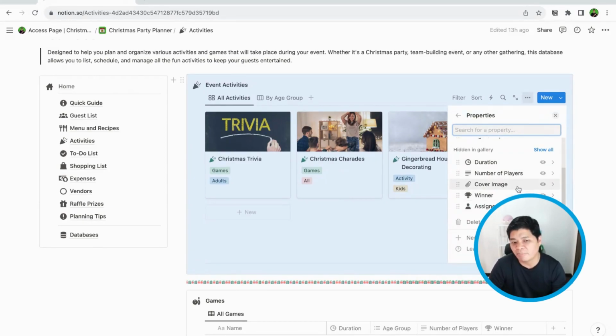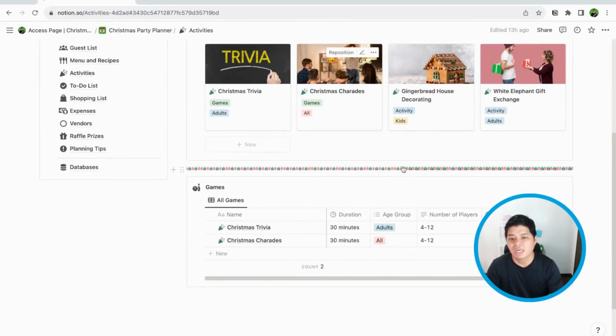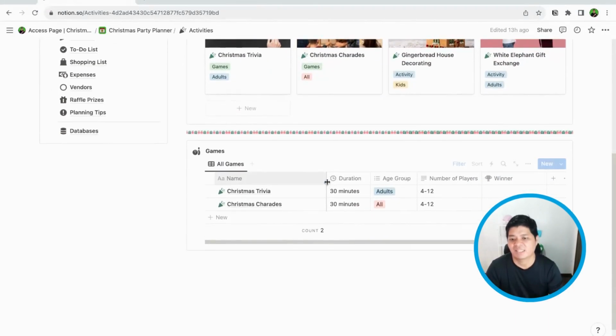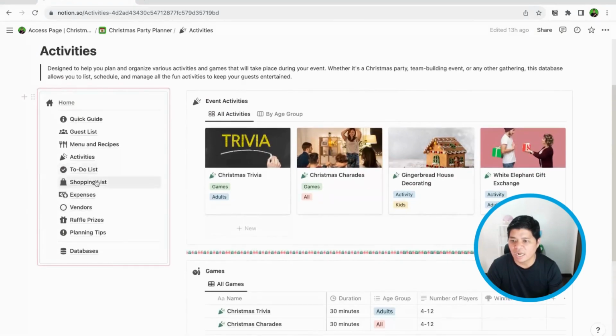Tapos kung sino yung winner, para at least matrack mo kagad kung sino yung winner. Tapos assign kung sino yung naka-assign sa gagawa or magpapa-game or magpapa-event. Ito yung sample ng event, tapos sino yung winner dito. Tapos ayan, so that's for activities.